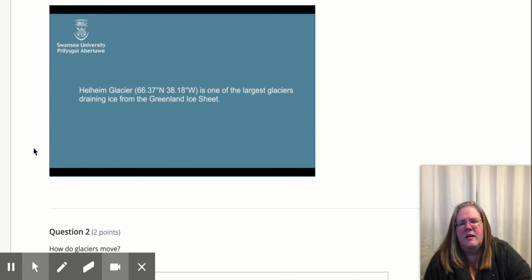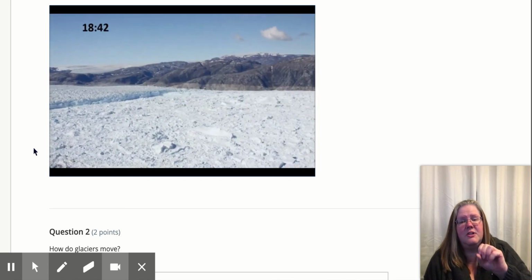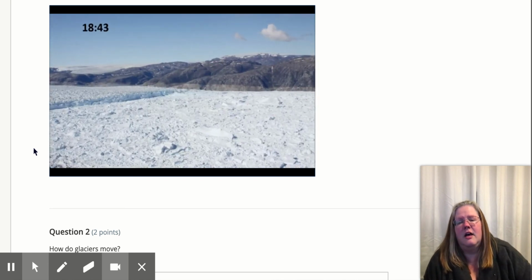So this is the Greenland ice sheet. It's over 200 kilometers long, its front is almost 6 kilometers wide, and it can flow as fast as 30 meters in a day. The instruments were installed in 2010 to monitor the front of the glacier, and they witnessed, and this is why I want to show this, one of the largest calving events to happen.